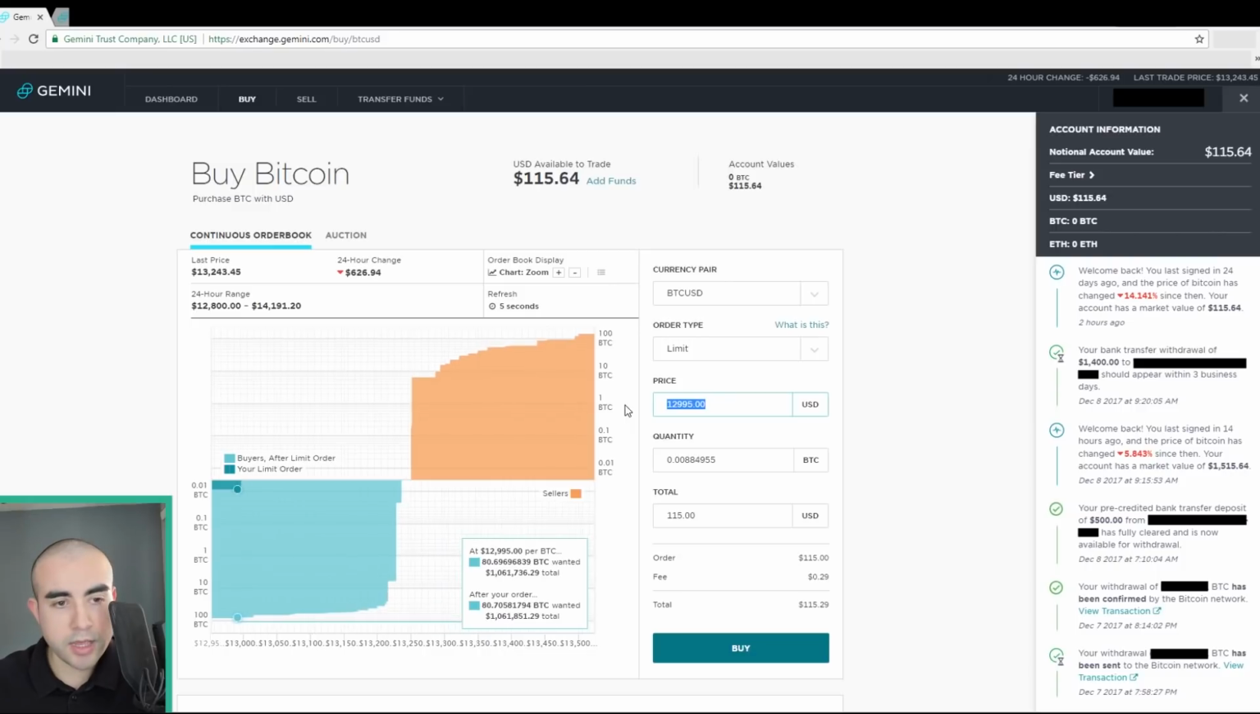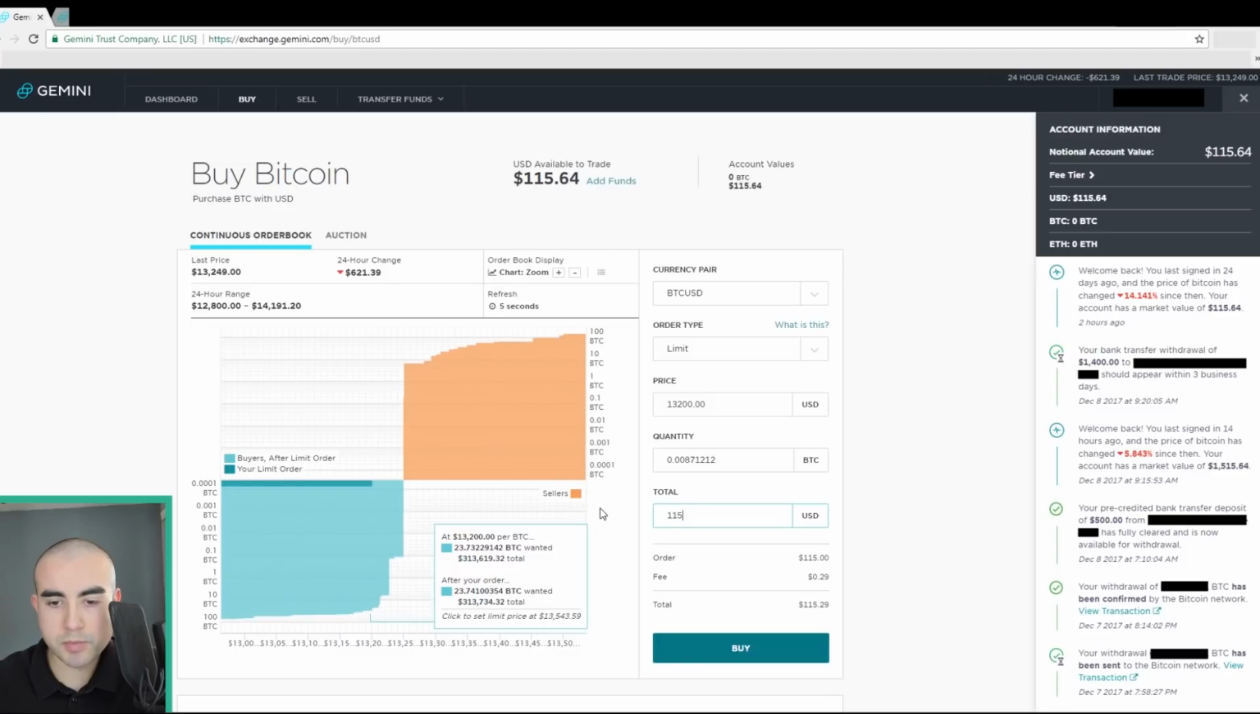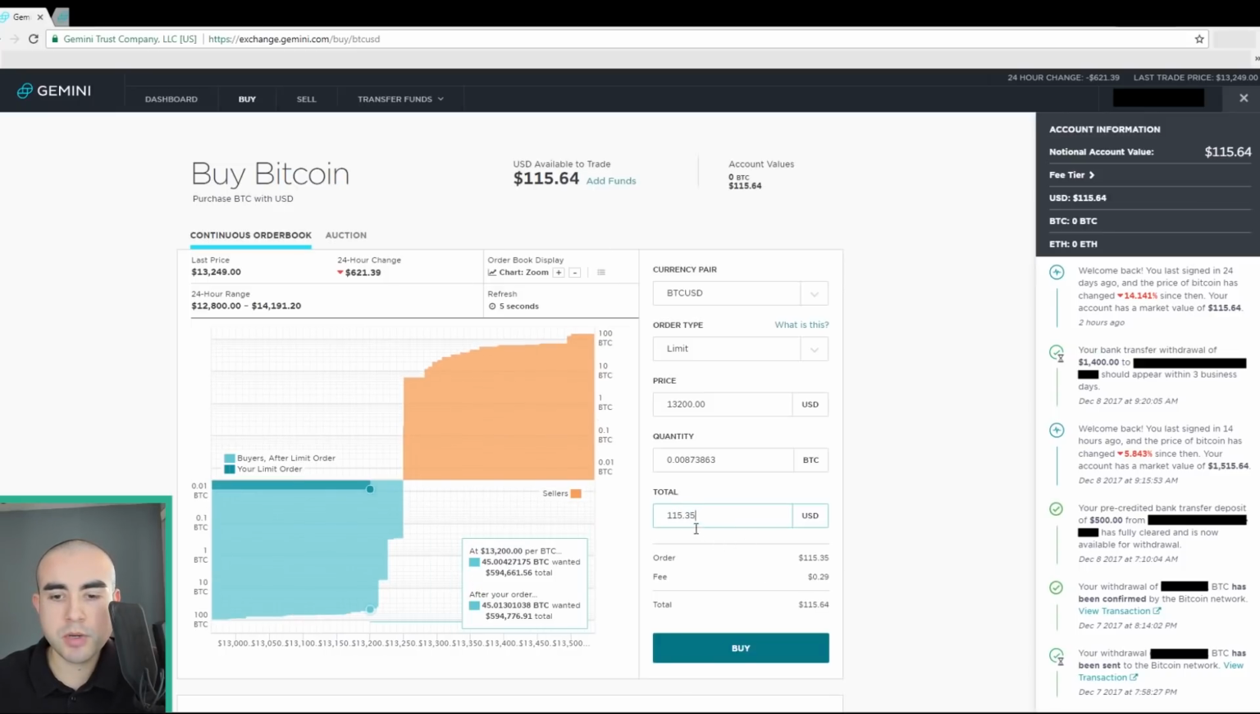So let's say I want to buy at 13,000. I'm going to change it now to 13,200, I'll say. And I currently have 115.64. I want to spend the whole thing. So if I put in that I want to spend $115.35, it'll charge me a 29-cent fee, bringing the total to 115.64, which is perfect. Exactly what I have. So now I'm going to click on buy right here.